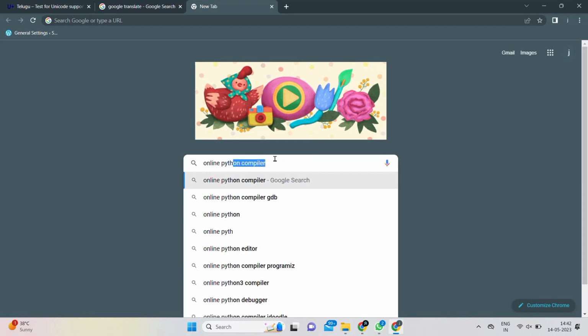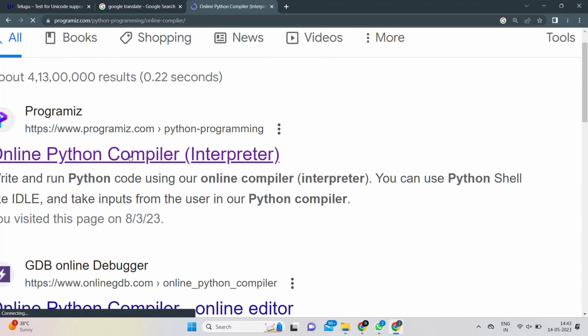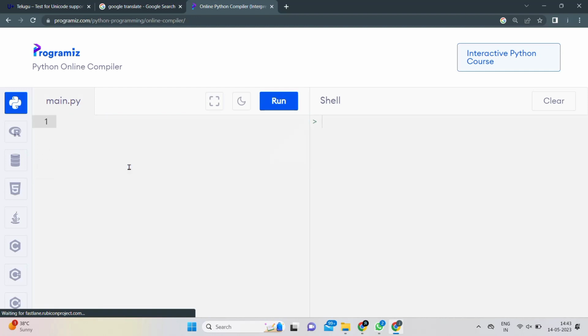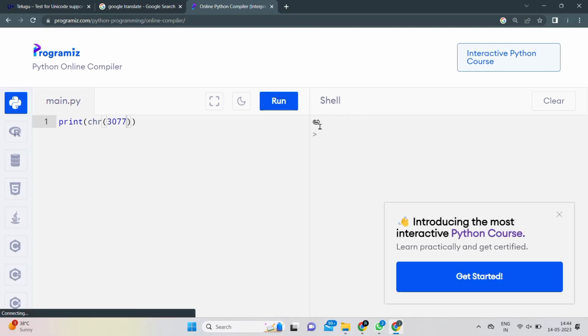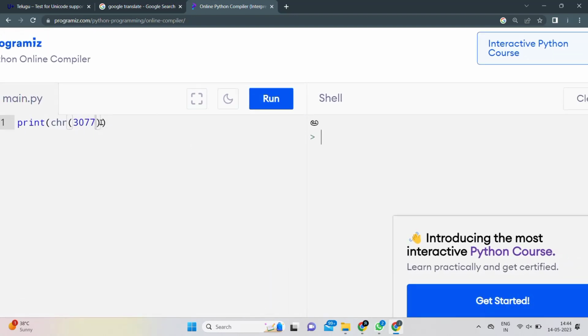Now let's go to online compiler of Python. Select all and clear the screen and write just print character, first character code. The first character code is 3077. Just run the code and see. First letter is A. It came successfully.